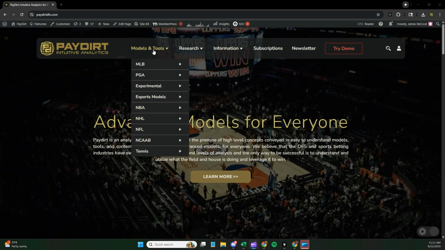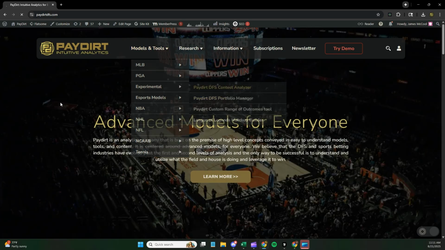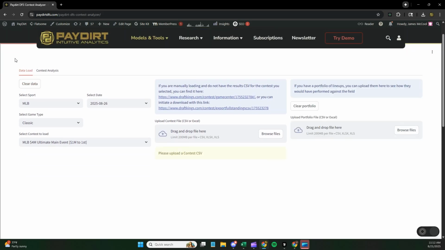So you can find the contest analyzer under experimental. This will go into a new dropdown here pretty soon along with portfolio manager, but you can find it right here. So let's go ahead and open this up. What this is going to be used for is something similar to Results DB over at RotoGrinders. It's going to allow you to look at and analyze a past contest based on all of the different contests that I have available to download here. It's a relatively simple thing to go through for the upload process, but I have not done a video on it yet, so I figured that I would.